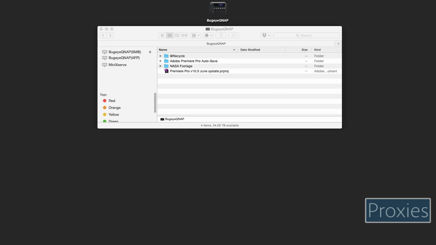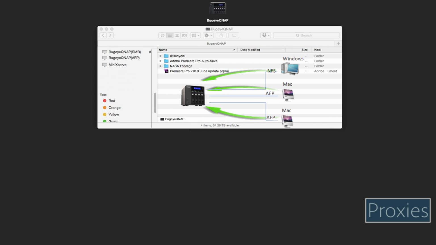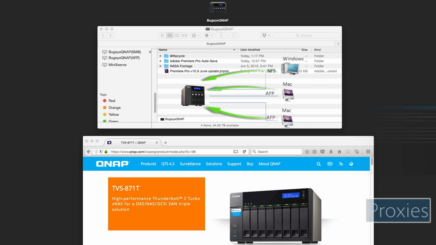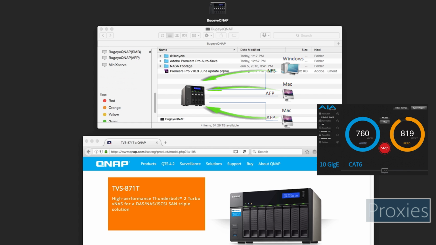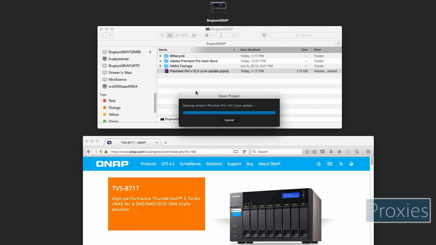As I open up this next project, I wanted to point out that I'm using it on shared storage, which again I think is a very realistic workflow for proxy workflows, being able to store files in a central location and have multiple people on different types of machines have access to that footage. Today I'm using a QNAP 871, which is a great little server for small work groups.